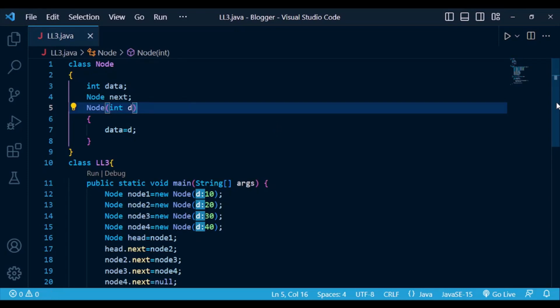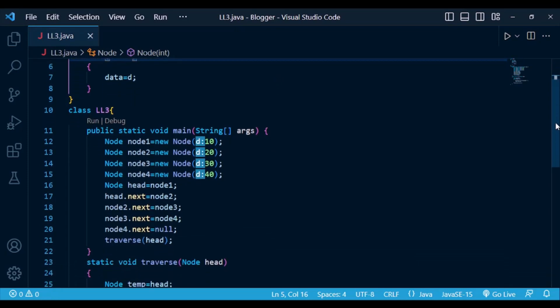Let's now move on to the main function. Inside this main function, the actual creation of the linked list takes place. Over here, you can see I have created 4 objects of the Node class, and along with that, there is a constructor. This is the same constructor that I have just talked about, right? And these nodes are defined with values 10, 20, 30, 40 respectively. All these 4 nodes have been allotted a value, right?